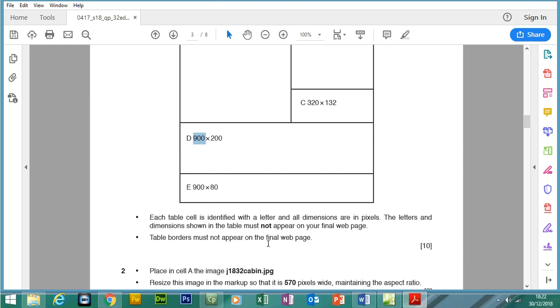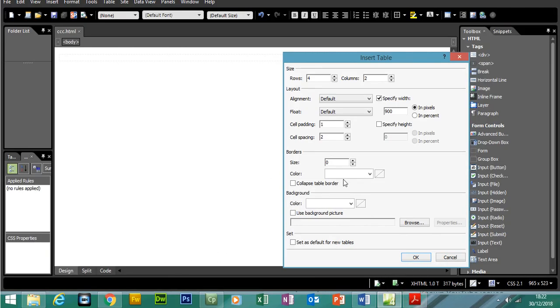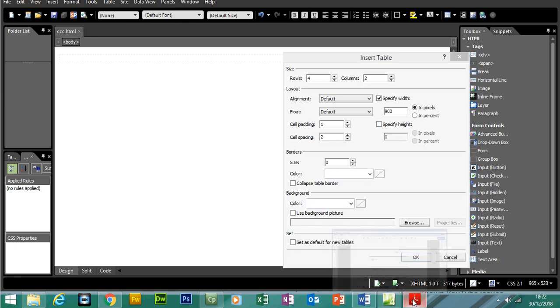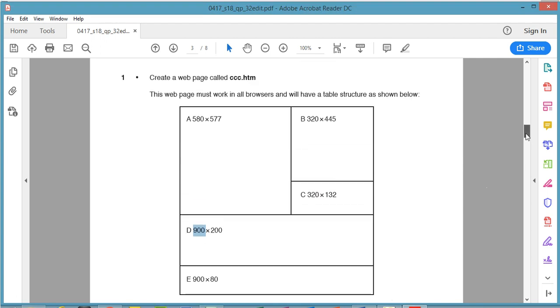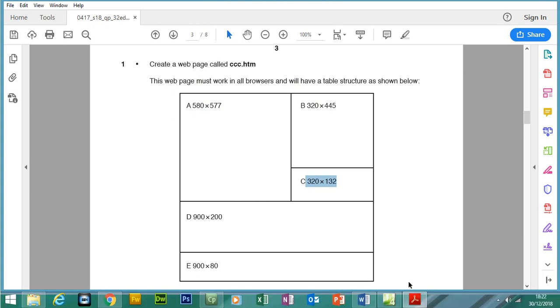Table borders must not appear on the final web page, so I'm not going to include any borders at this point. Each table cell is identified with a letter and all dimensions are in pixels. The letters and dimensions shown in the table must not appear in your final web page. After we've created the table with 2 columns and 4 rows, we can put these sizes in for individual cells. We may have to first merge cells and then put the sizes in after.